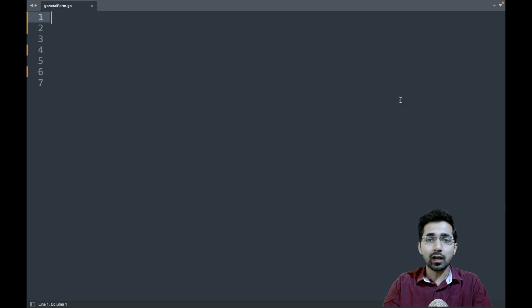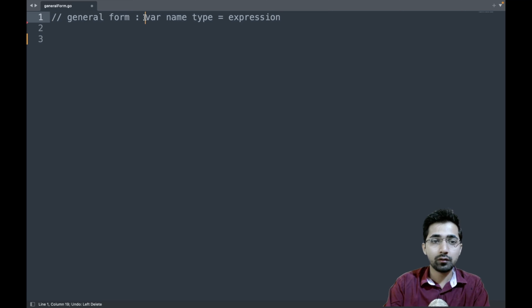Let's start. So what are variables? In computer science, variables are abstract storage locations with a symbolic name which store a value of known or unknown type. Now let's discuss the general form of a variable. So here, you will need a var keyword, then its name, then the type of variable and expression.